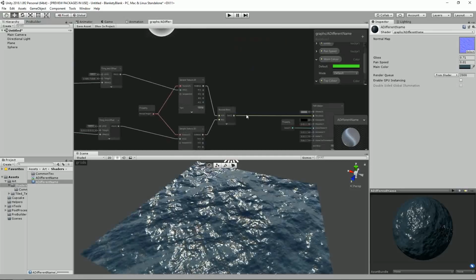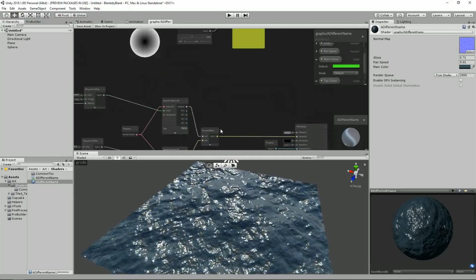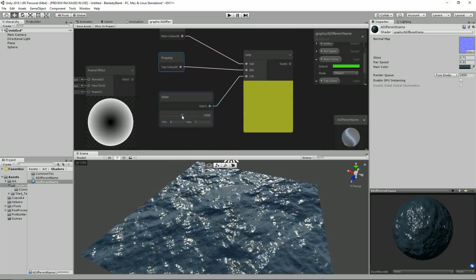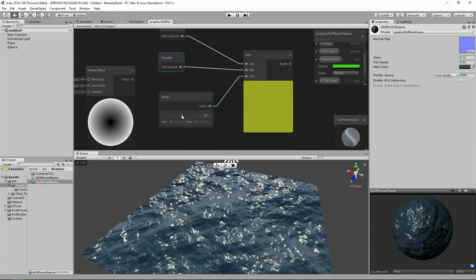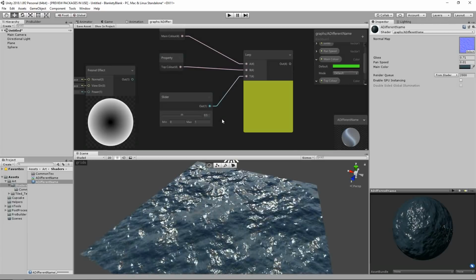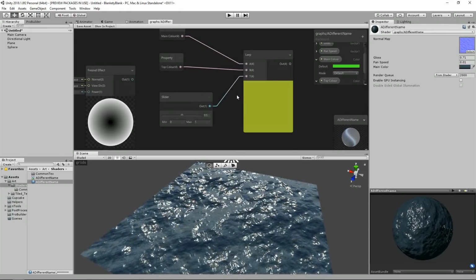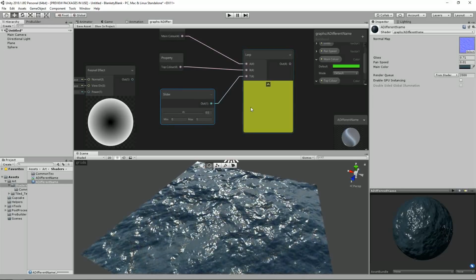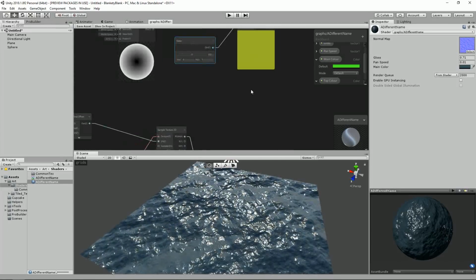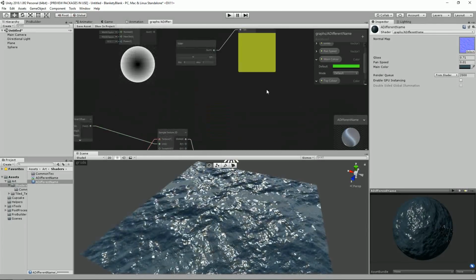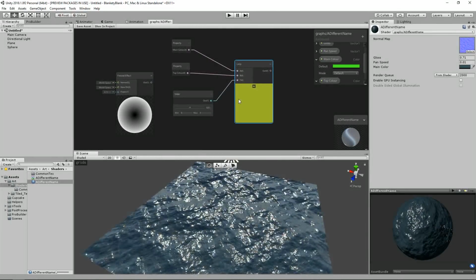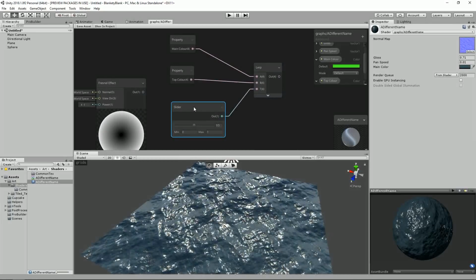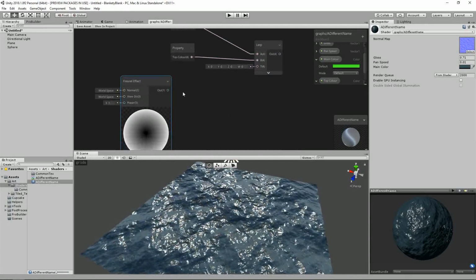So this is what a lot of people do to blend their normal maps. They'll have two normal maps feeding into a lerp, but the problem with that is when you're using, say, a 0.5 value, you're basically halving the power of both of your normal maps. So again, we want to just use a normal blend. But anyway, we're going to continue. So we're not going to use a slider as our mask. We're going to use the Fresnel.